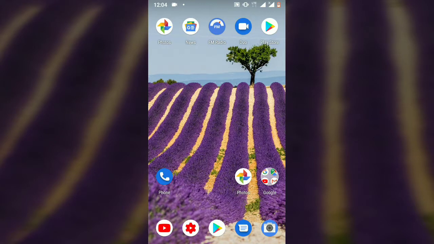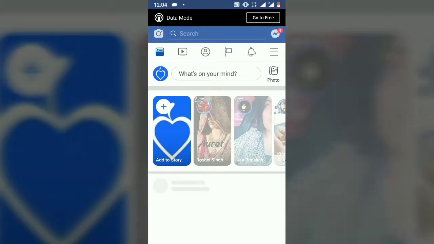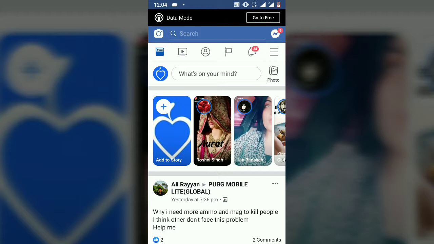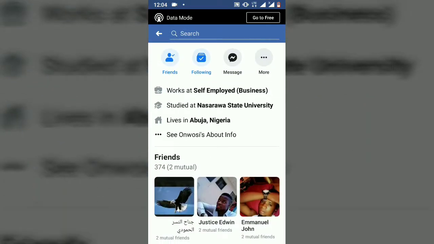So today I'm going to teach you guys how to hide your birthday from showing to people who are not either your friends or whoever list you want to limit from viewing your birthday date. So let's go ahead and open our Facebook application, and then once it's loaded, let me go ahead and search for a friend. I'm going to choose the first person.